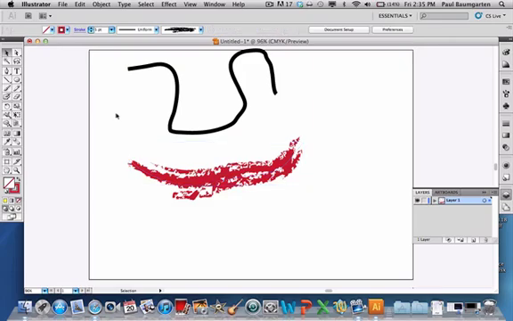Alright, now, you might think, oh, well, I'll just use the pencil tool. Trust me when I say the pen tool will make up for it. It is worth the investment of learning how to use the pen tool. It will make your drawings so much sharper, so much more professional.